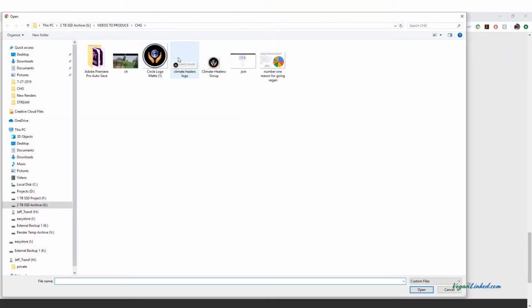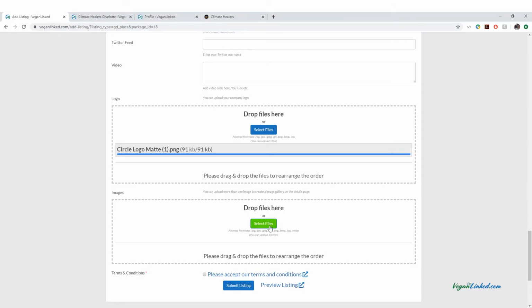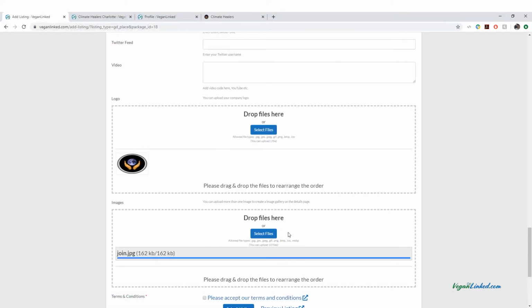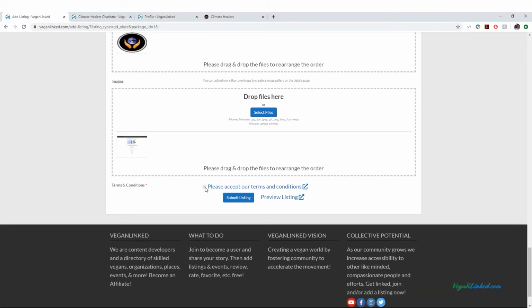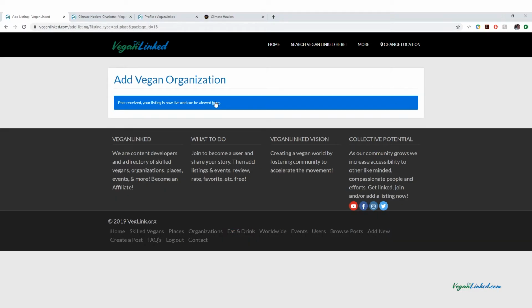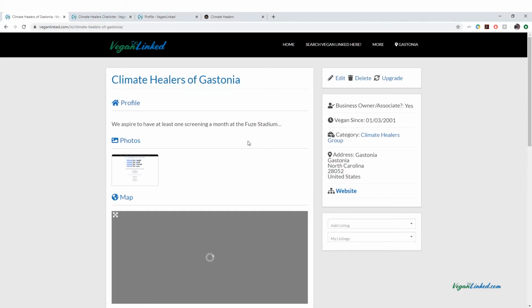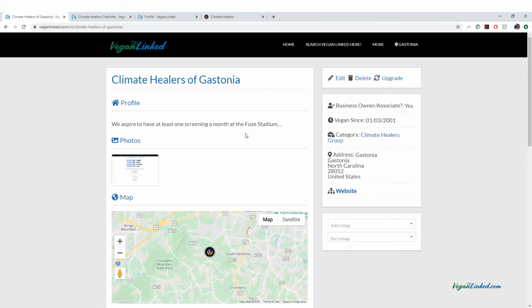We'll go ahead and select an image to show you, and we'll pick this image here just to give you an example. Submit the listing. And now you have a Climate Healers organization. So now we've done two things. We've joined VeganLinked by creating a user profile, and we've created a Climate Healers organization of Gastonia.